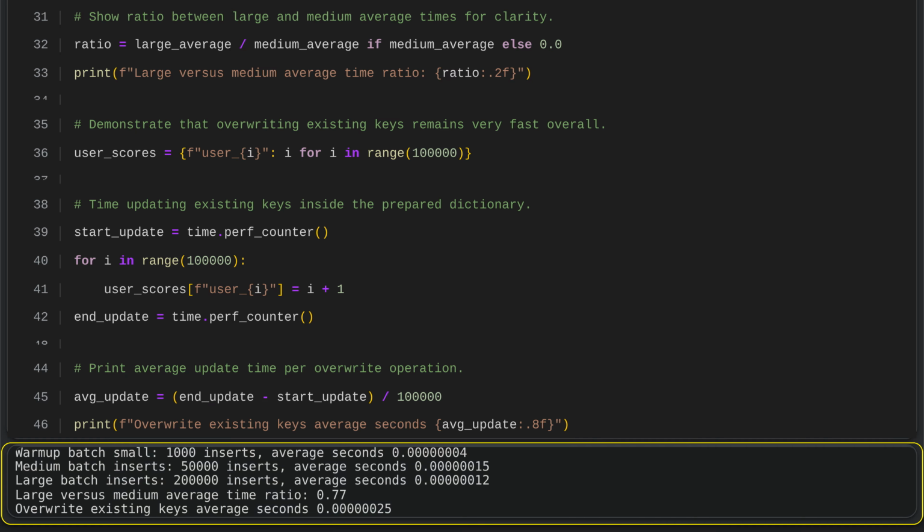This script measures how fast Python dictionaries handle inserting and updating items as they grow larger. It first warms up by inserting 1,000 items, then times the average insertion cost for tens of thousands and hundreds of thousands of entries. The results show that individual insertions stay very fast, with only a slight increase in average time as the dictionary size grows, which reflects the efficient internal resizing.